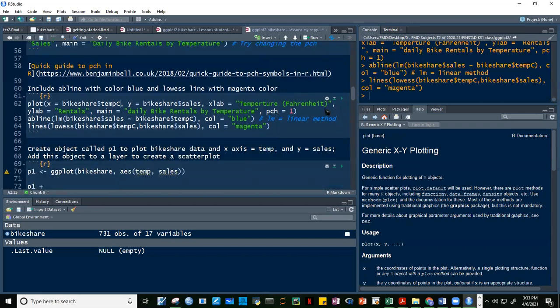Okay, so let's now create an object called P1. Ngayon gagamitin natin si ggplot. Ggplot, ito yung tanong sa atin kanina, no? Ano ba yung difference ng plot function at saka ng ggplot? Mas flexible si ggplot at saka, as I said, mas maraming features tayong pwedeng magawa doon. So we're creating an object called p1 and then it's ggplot. Ang complete nito, di ba, data is equal to bike share.